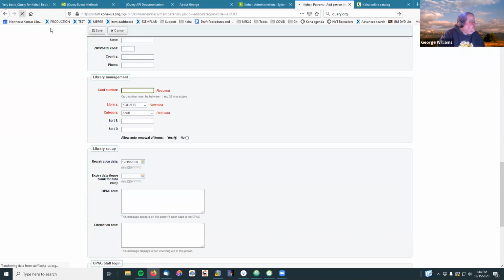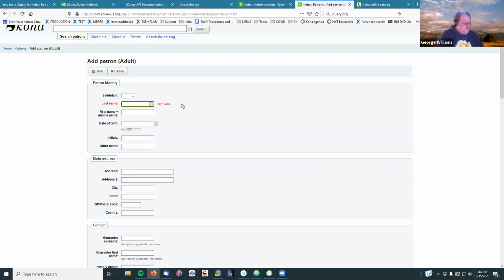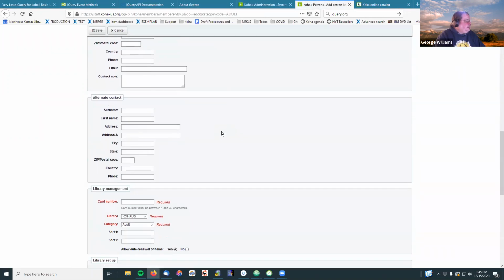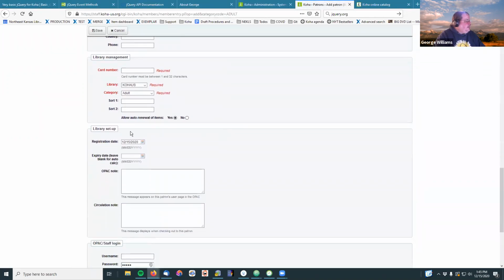Now if we reload, we do Smith. And we do 1, 2, 3, 4, 5 as the card number. You can actually see it pop up there. 1, 2, 3, 4, 5. As soon as we click out of this input box, the card number pops up down here as the username.